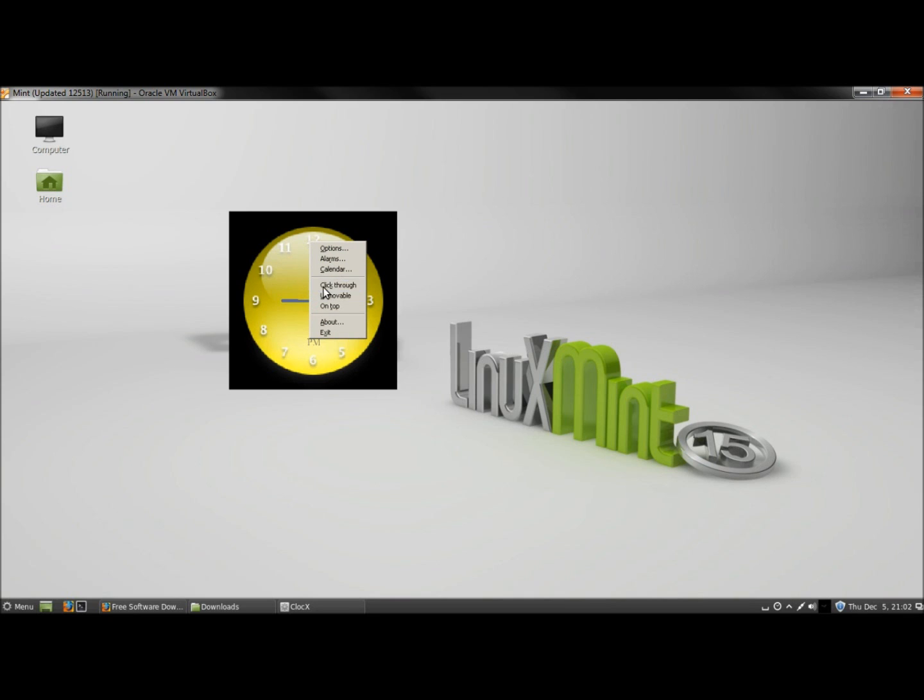And if I right click on it again, there's a few options. I can set the clock to click through. In other words, if I had a folder or something underneath the clock, I could click through the clock and actually open that folder. I could set the clock to unmovable, which is self-explanatory, and then I can set the clock to always be on top of Windows. And that's ClocX. Again, it's a nice customizable analog clock for the desktop. It comes with an alarm and calendar. It's been very useful in my household.